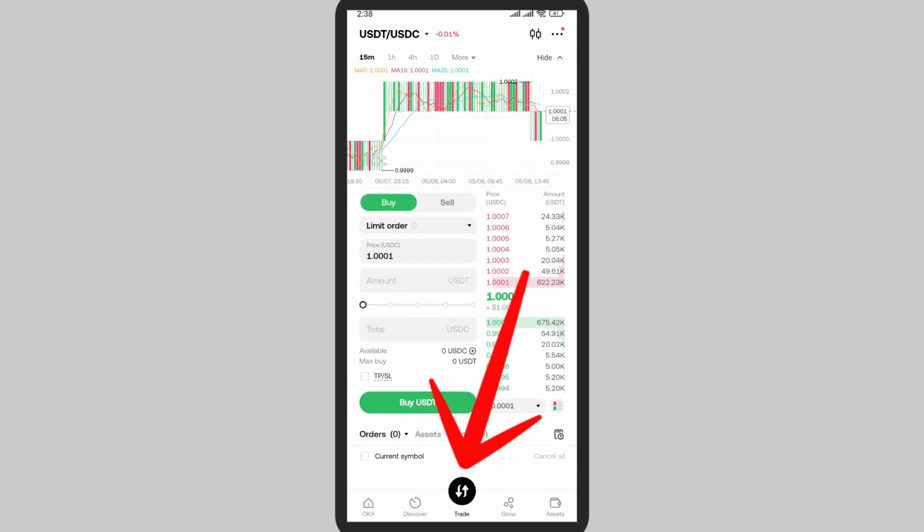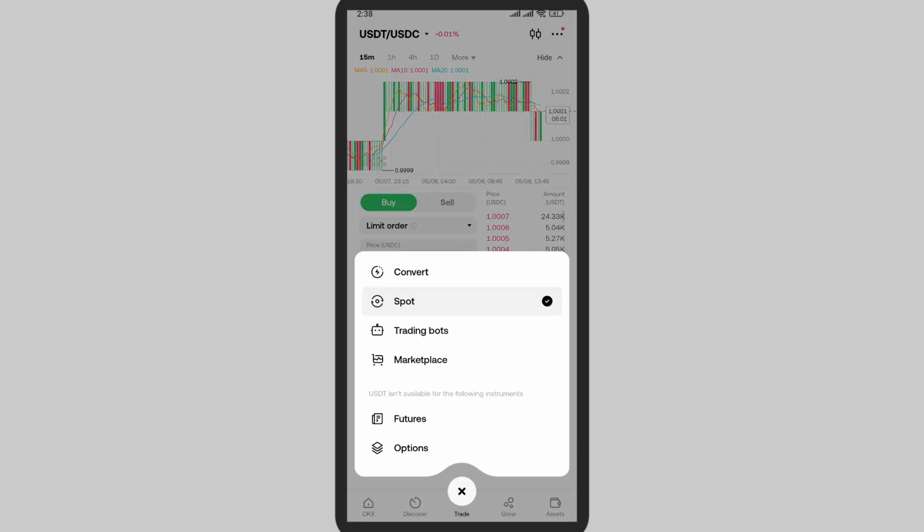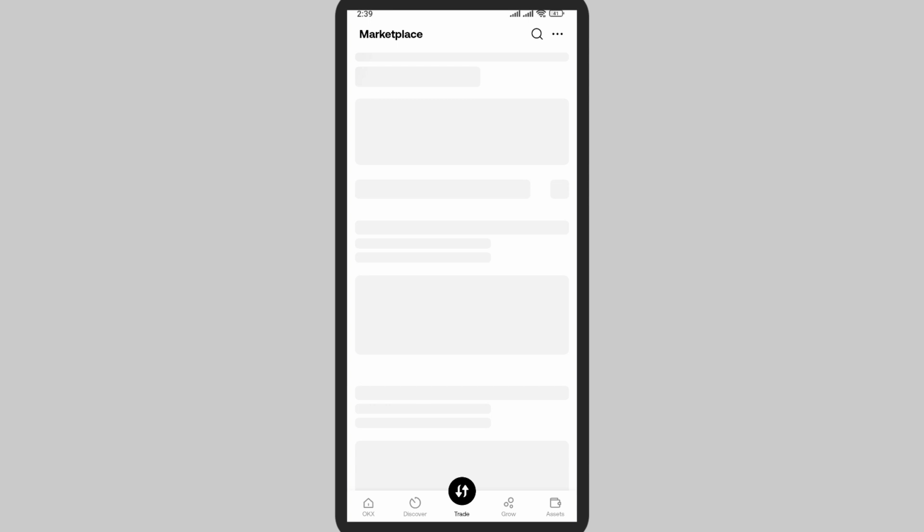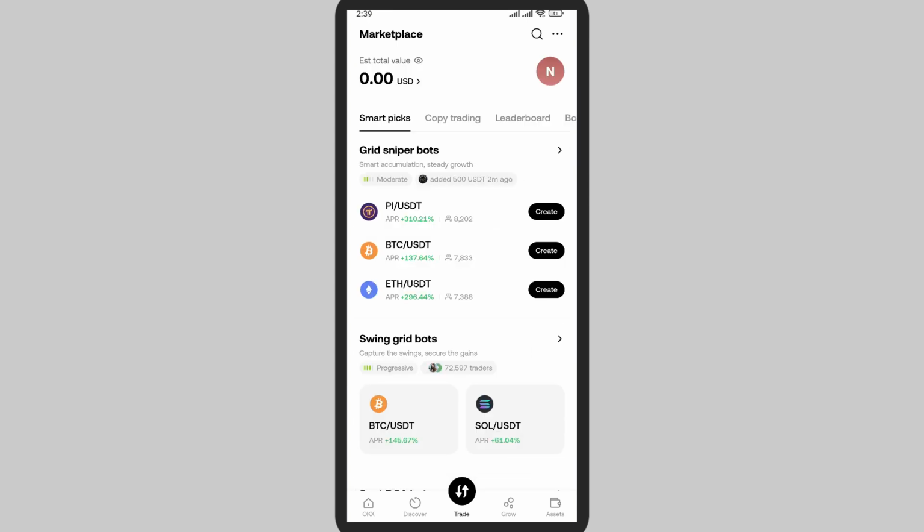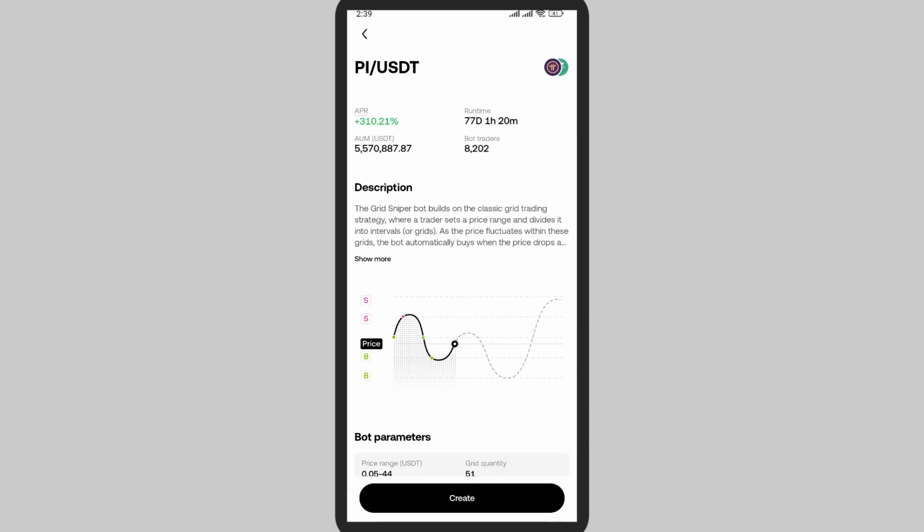Now here in the middle, you'll be able to see this trade option. Tap on trade. Here, you'll be able to see different options like convert, spot, trading bots and marketplace. So tap on marketplace. Now here, these are the companies and the stocks that are available. So you can just tap on any one and see the charts here.